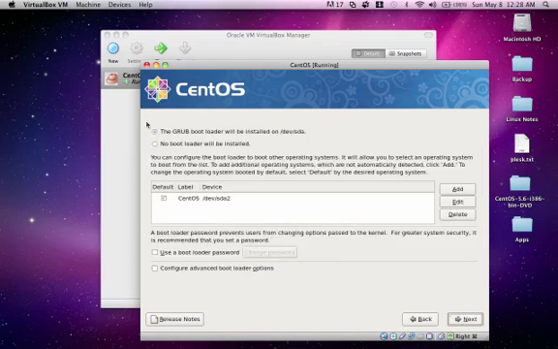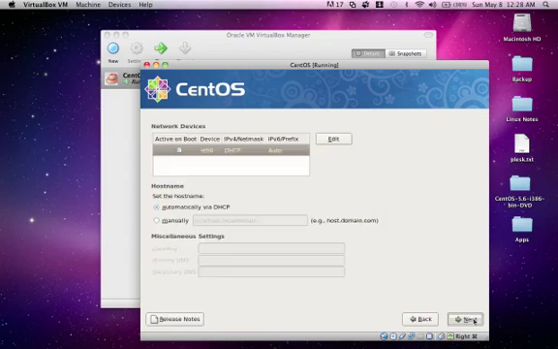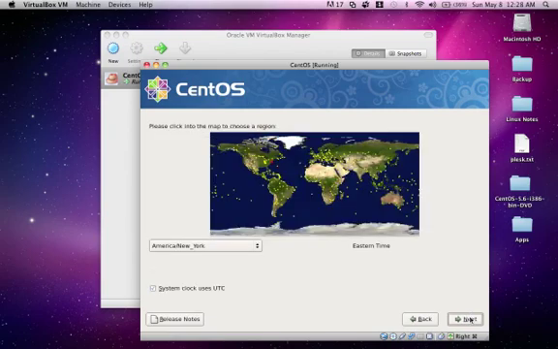We're going to use the defaults. Grub loader. Press next. We're going to leave the defaults on here. This is just enabling DHCP. Press next. I'm going to leave the defaults there. I'm in Eastern time. You guys can change it to whatever region you guys are in. Press next.